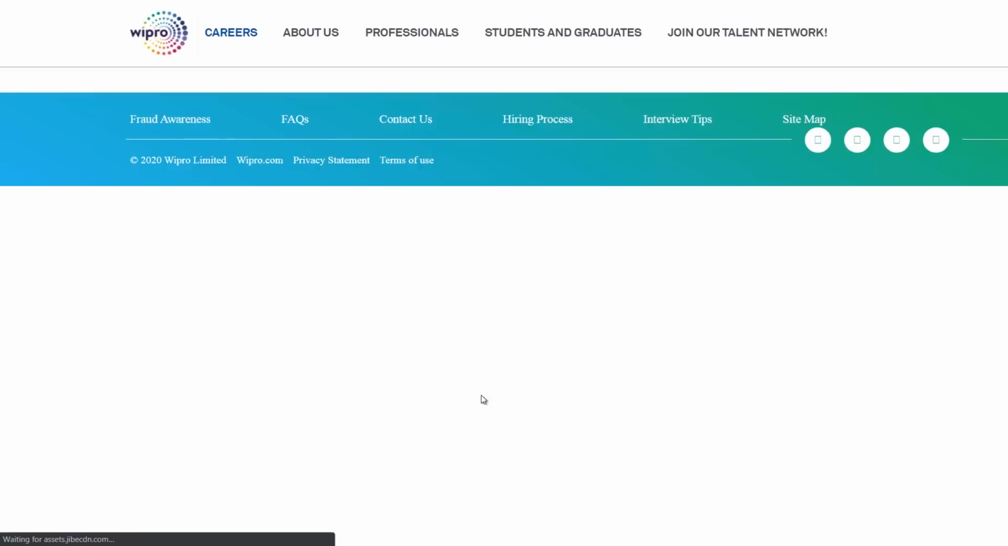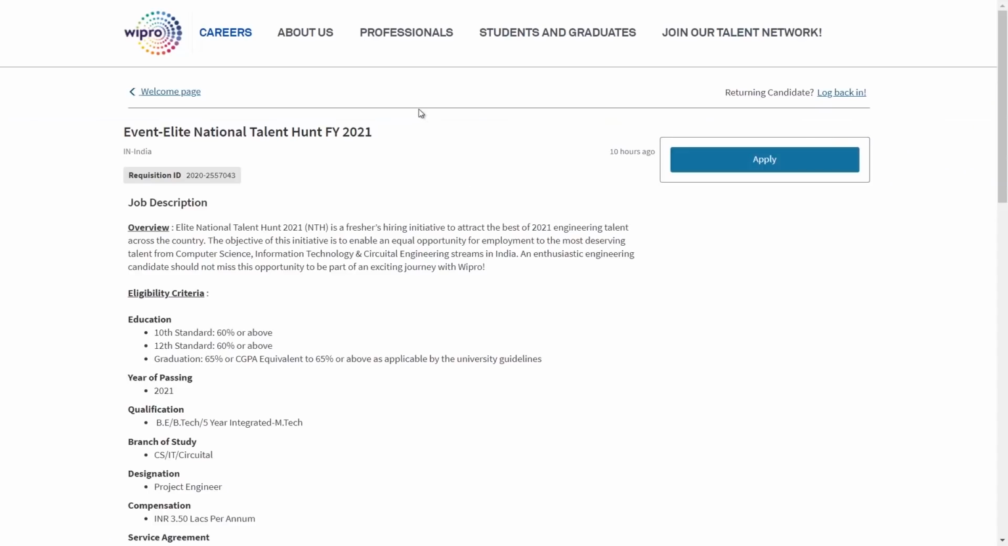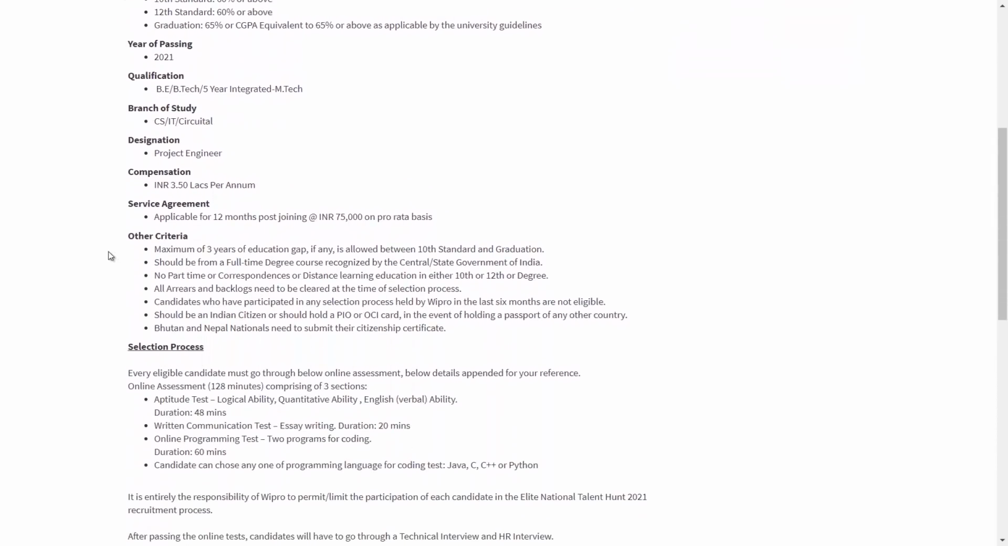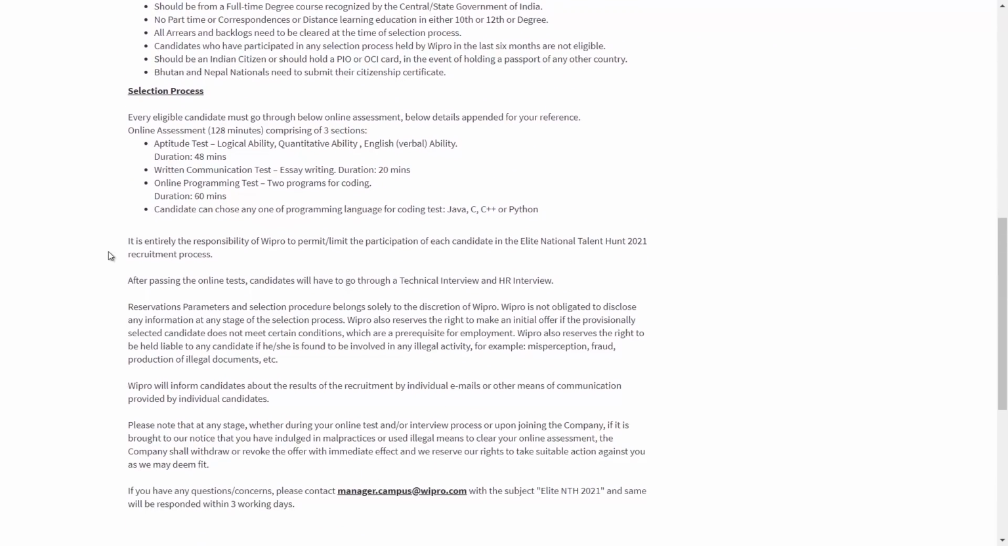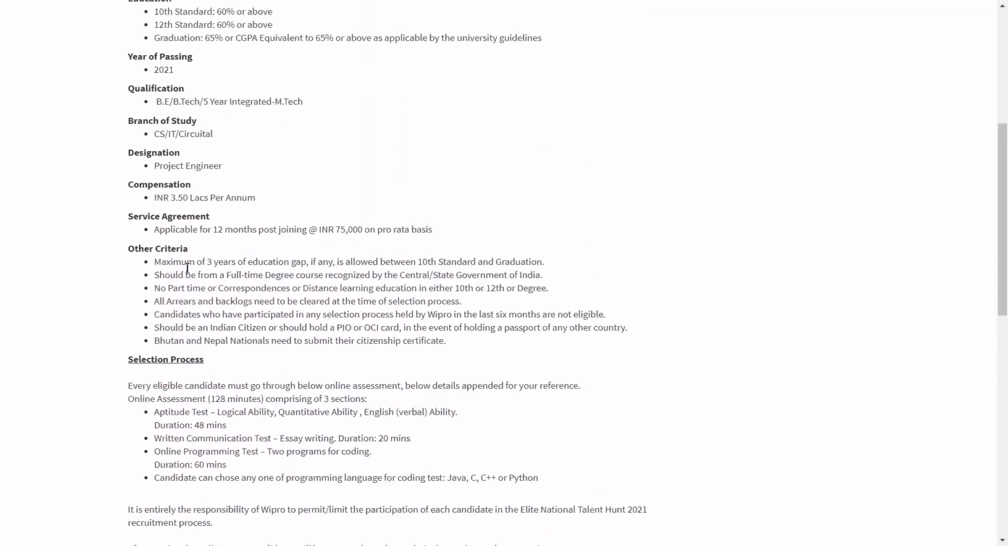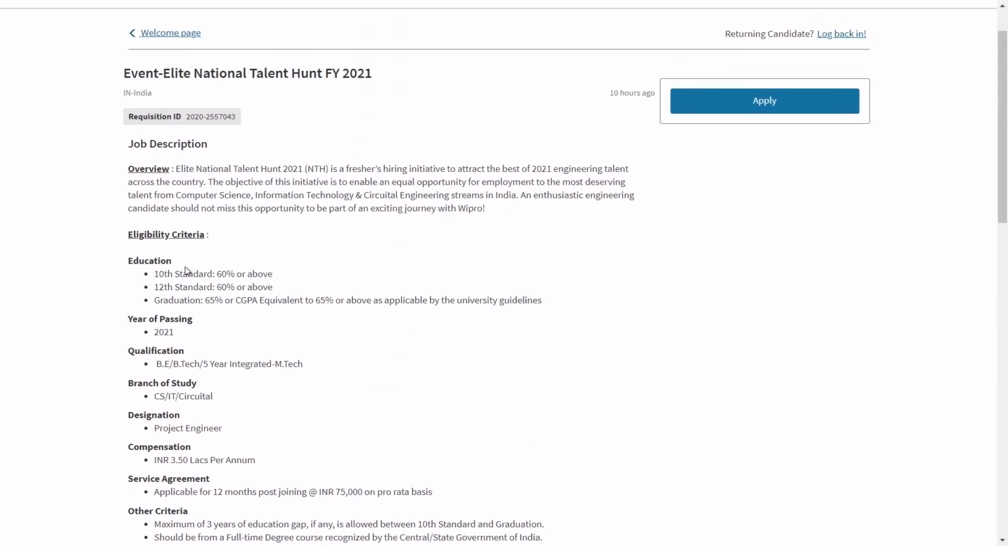Once you click on apply now, it will redirect you to one more page, which would ask you to give your email ID. It's still loading. Right, so here they have given a lot of details again: eligibility criteria, selection process, and all that. They just want you to be familiar with all the things before you enter into the application page. So please have a look at all these things.